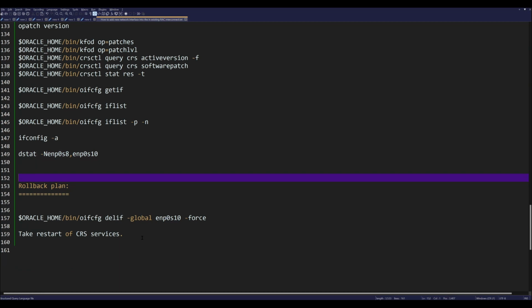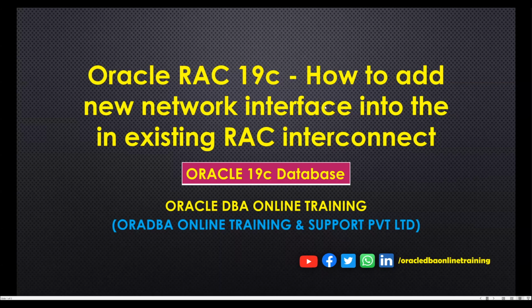So I hope you have understood how to add one more additional network interface into the existing RAC. Similarly, you can add another network interface also if required. Let's say you have a requirement of 2 to 3 network interfaces for the interconnect, then you can utilize it that way.